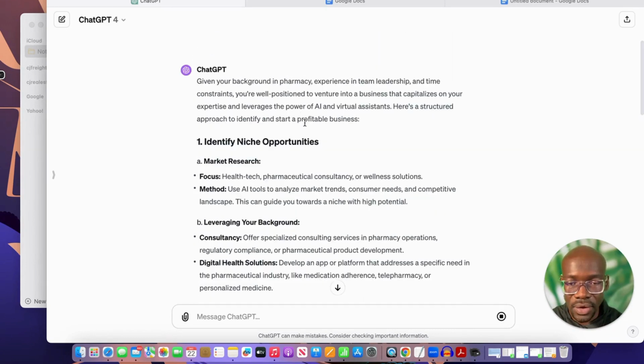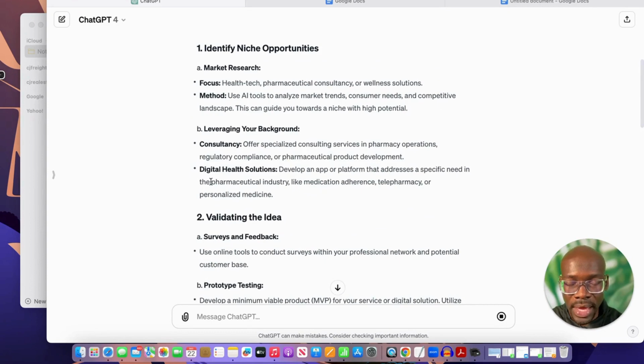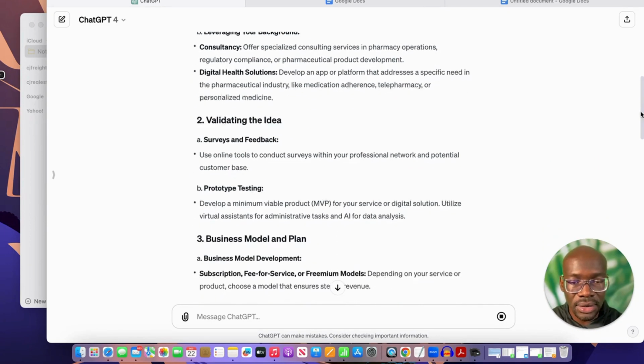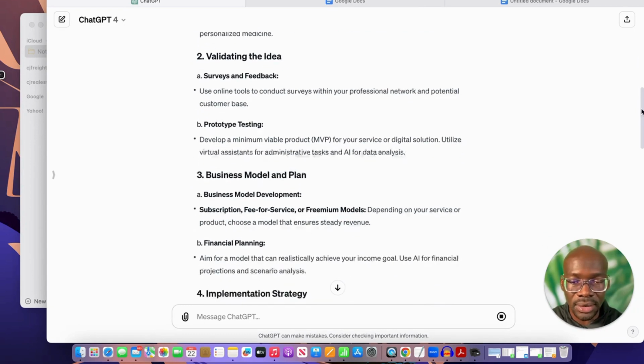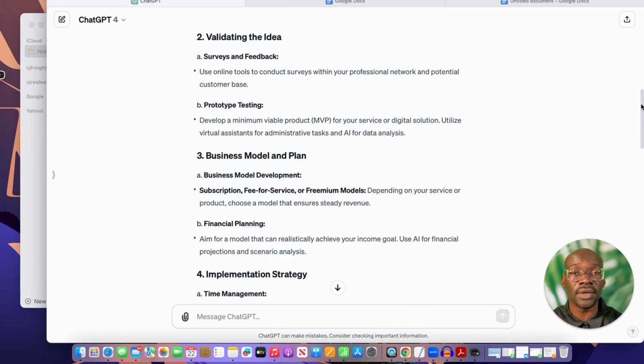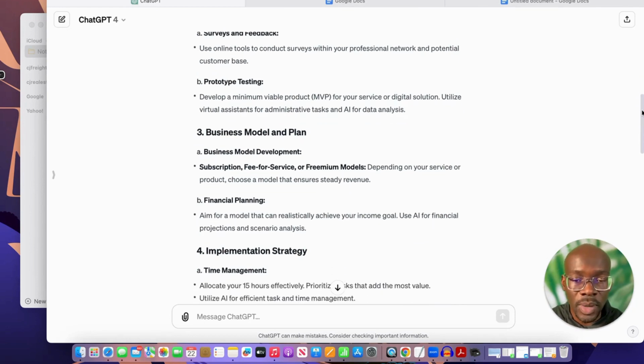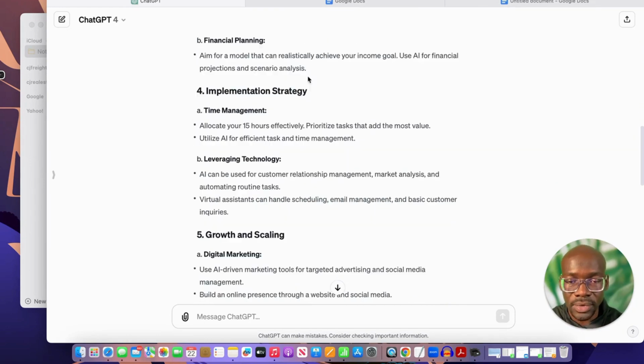Let's look here. First, identify niche opportunities, leverage your background, validate the idea, surveys, feedback, prototype testing, business model and plan. So this is your team of experts. This is the level of response that you get when you give a good prompt. This is the implementation strategy. This is how you scale.